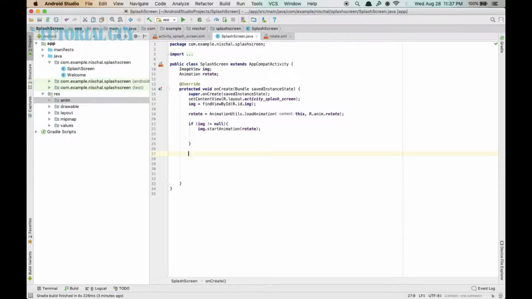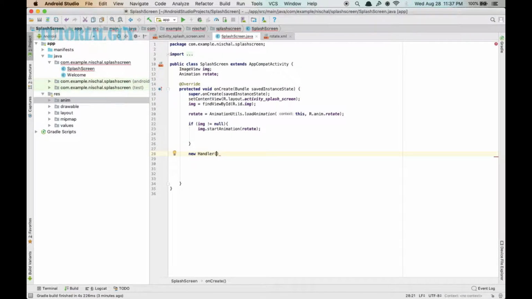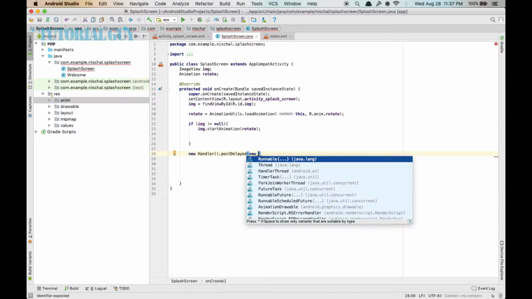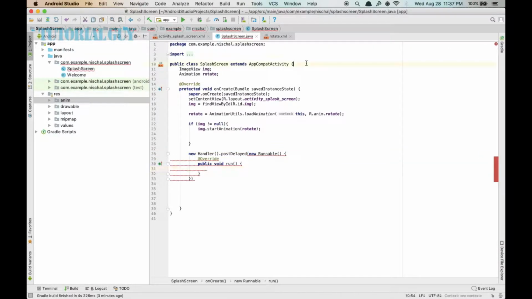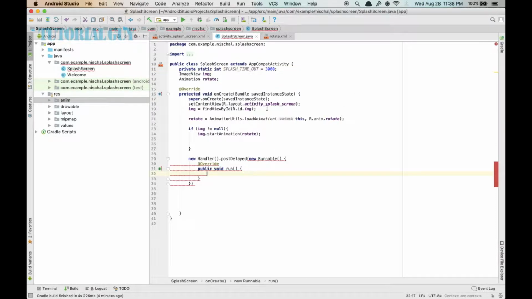Now for a splash screen, we need to do some handling now. So new handler dot post delayed, new runnable. Now for this, let's declare here private static int, give this splash underscore time underscore out 3000 milliseconds. This is basically telling the splash screen to show for 3 seconds, and it finishes and the welcome screen pops up.